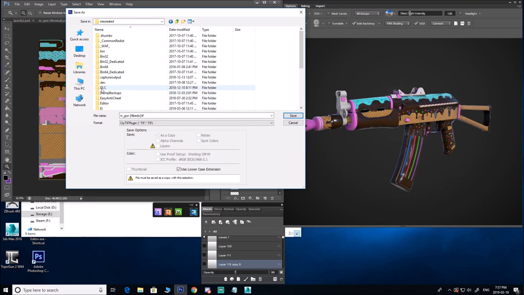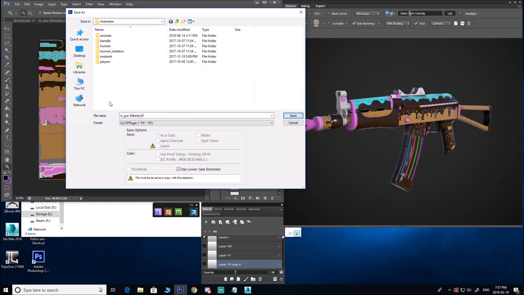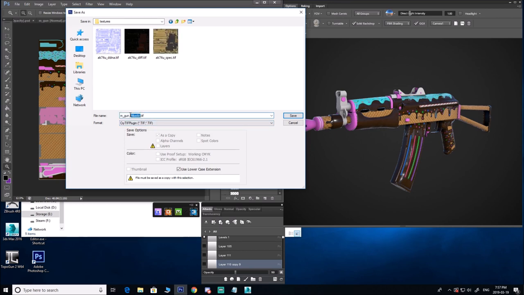So I'm just going to go into Miscreated, Game SDK, Objects, not Character, sorry, Weapon, and then AK74U, Texture. And that's where I'm going to save it. So you need to match that folder structure if you want to do it properly. So I'm just going to call it AK74U underscore Candyland. Let's make it lowercase, since that's already what's in there. Candyland underscore diff for the diffuse. Save.